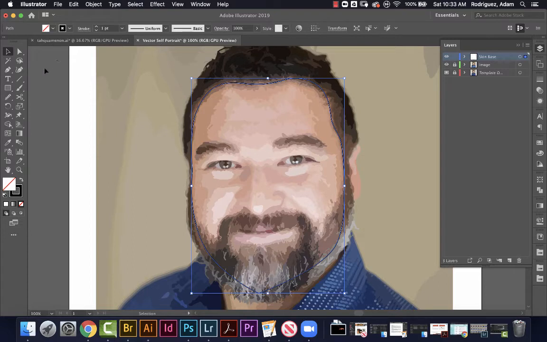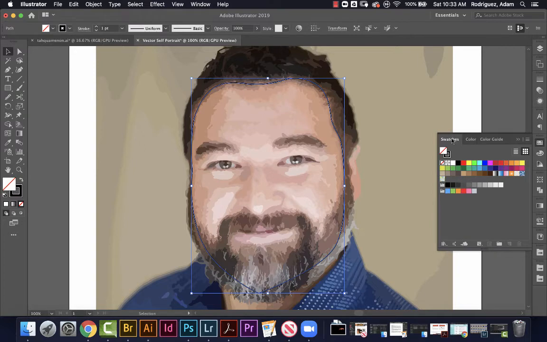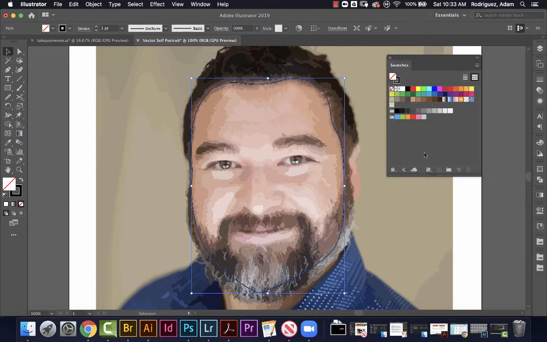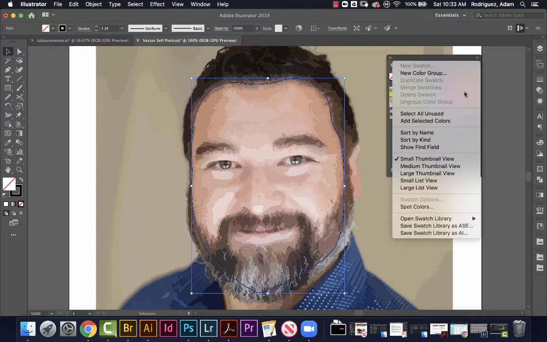Here's the next step. Now I need color. I like to use my swatches panel. Sometimes I'll build boxes here and use the eyedropper tool. I really think I'm going to use my swatches panel for this. So here's my swatches panel. I'm going to pull it up here just to have it readily available. I'm going to clear out all of these swatches. I don't want any of them.